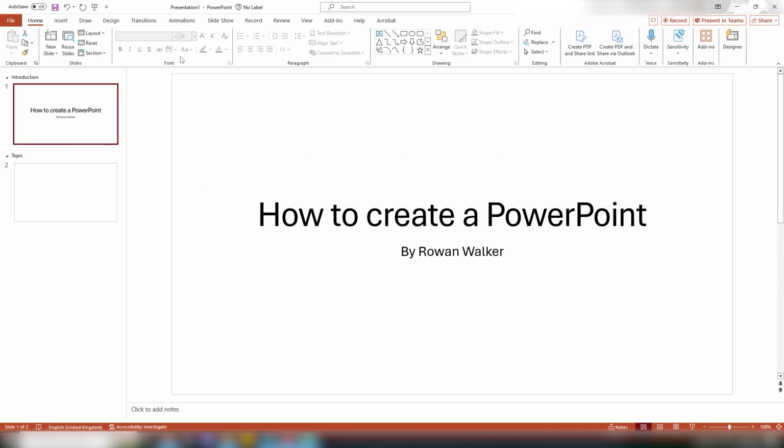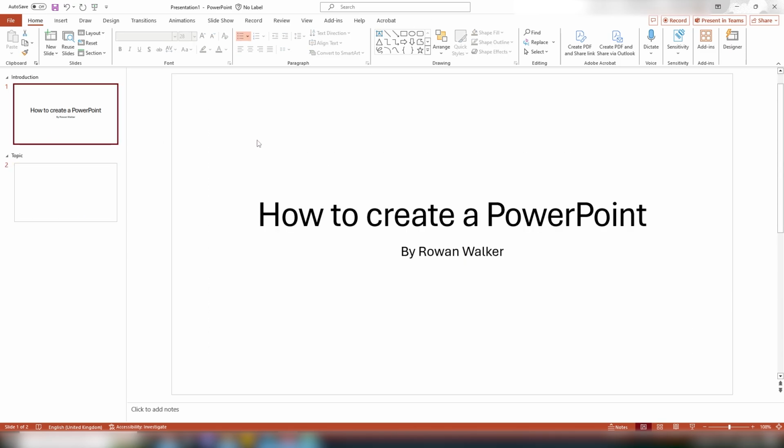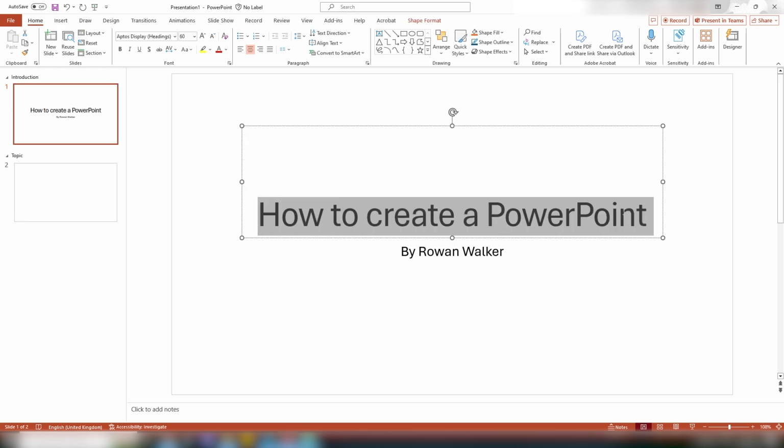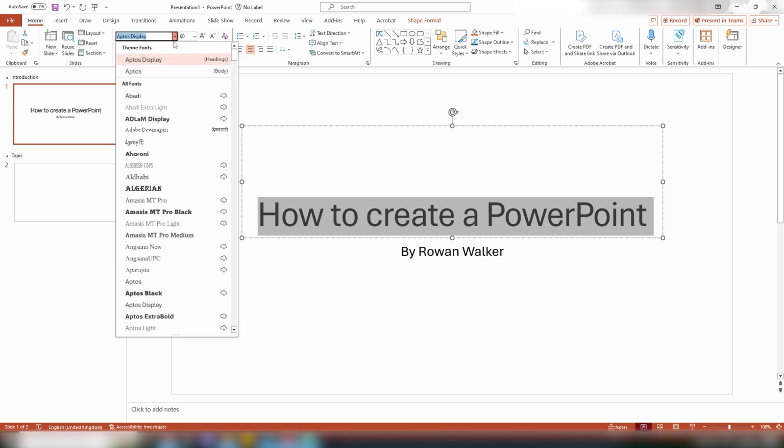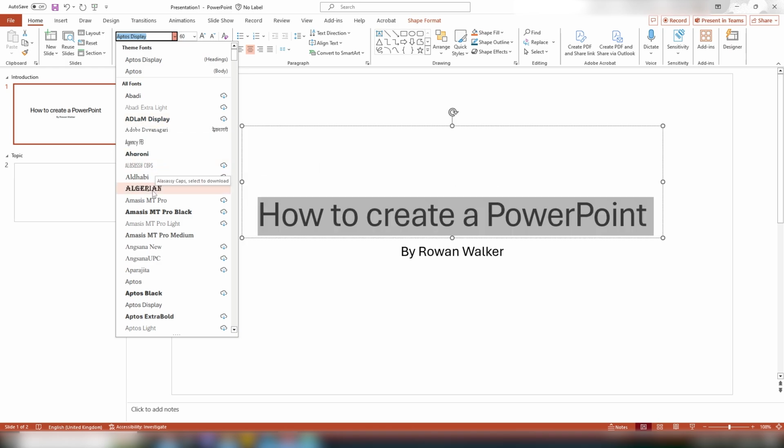Moving on to the next box then, we have font. Now anytime you see one of these add text icons or click to add title, what I'll be able to do is simply press in that box, select my font, and then from here we've got different options that will edit the text. So the first box is allowing me to change the font, so I can have all of these different types of fonts.